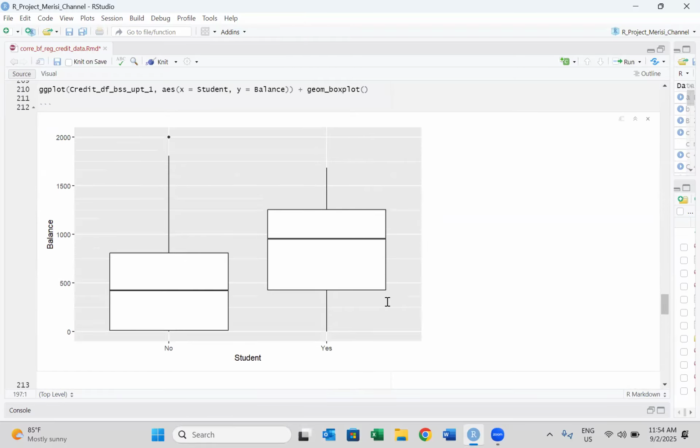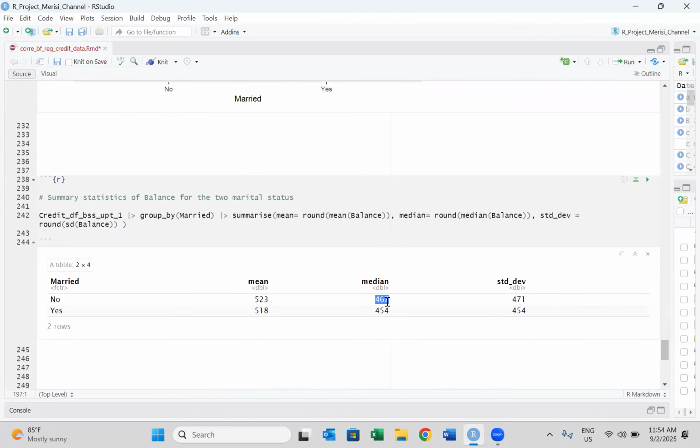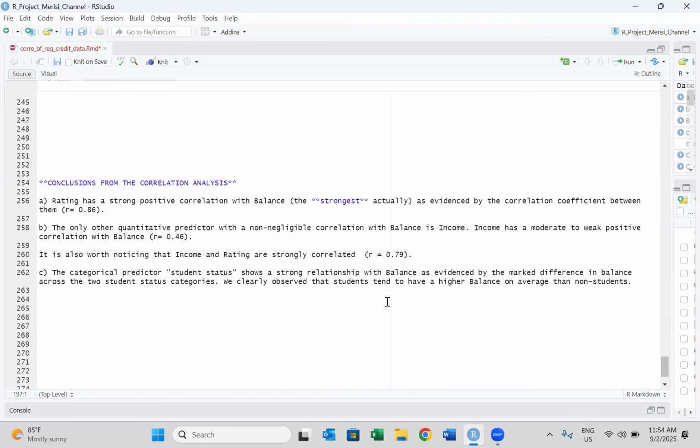All right, conclusions from our correlation analysis. I wrote the conclusions for you here, guys. First, rating has a strong and positive correlation with balance, as evidenced by the correlation coefficient between them, 0.86. Not only that, rating has the strongest correlation with balance. The correlation analysis allows us to detect this. We detected which predictor had the highest correlation with balance, and that was rating, okay?